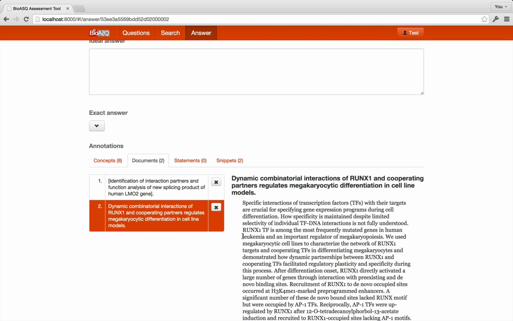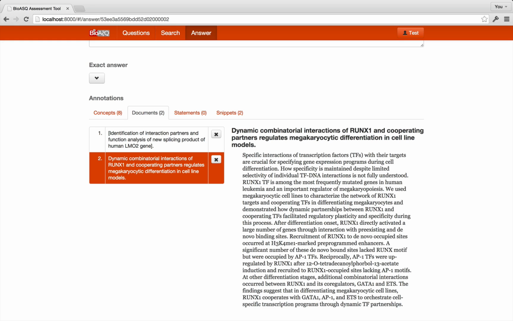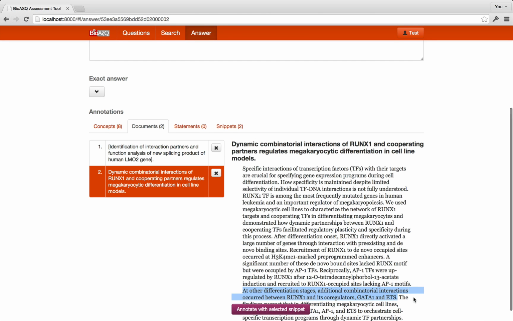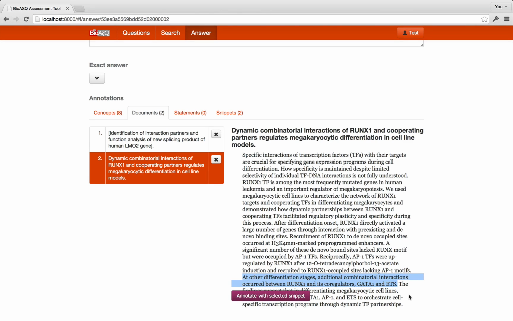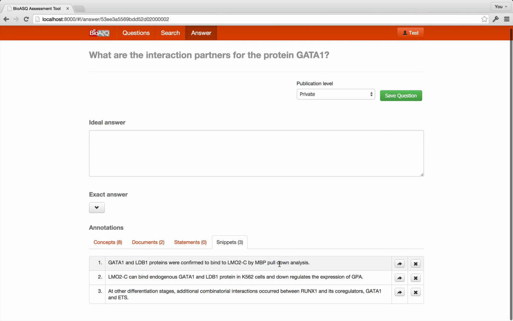In the second document, we find that at other differentiation stages, additional combinatorial interactions occurred between RUNX1 and its co-regulators GATA1 and ETS. So again, we highlight this snippet. And now we have 3 snippets found in 2 different documents. All 3 of them document evidence about some of the interaction partners for GATA1.